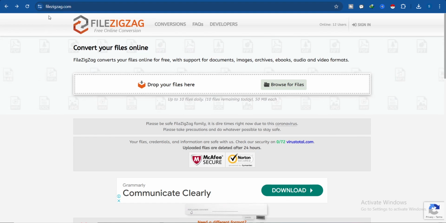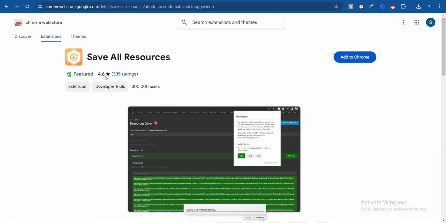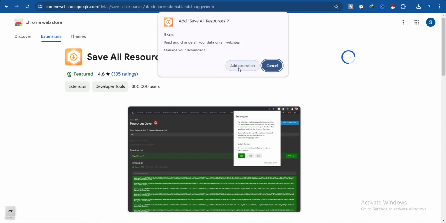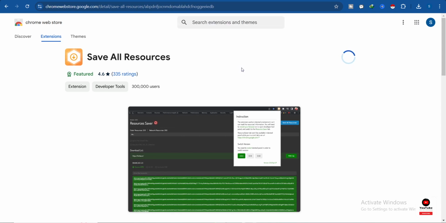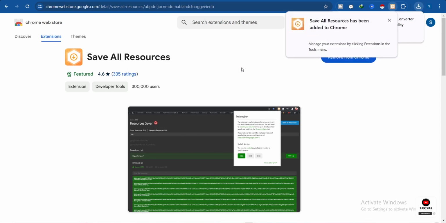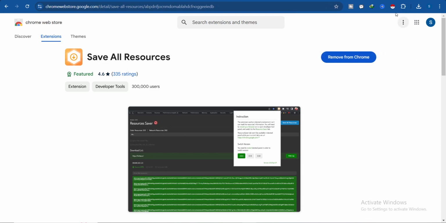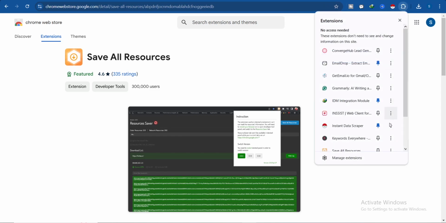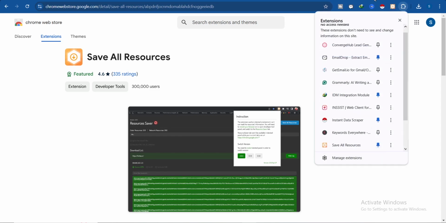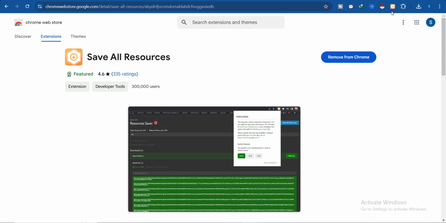All right, you have to visit the website, then we have to go to this extension. I'll leave the link of this extension in the description. Just click on it and you'll be redirected to this page. All you have to do is click on add to Chrome, then click add extension, and wait for it to finish downloading. As you can see over here, the download has been completed. Now just click on the extension icon, then click on the pin to give easy access.